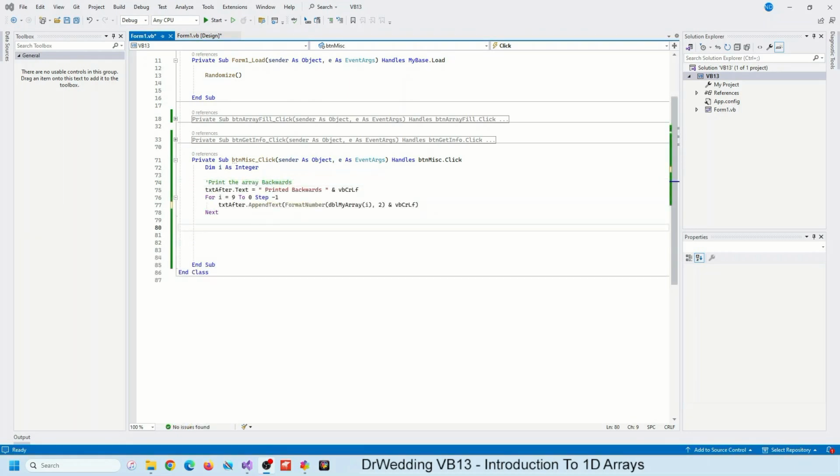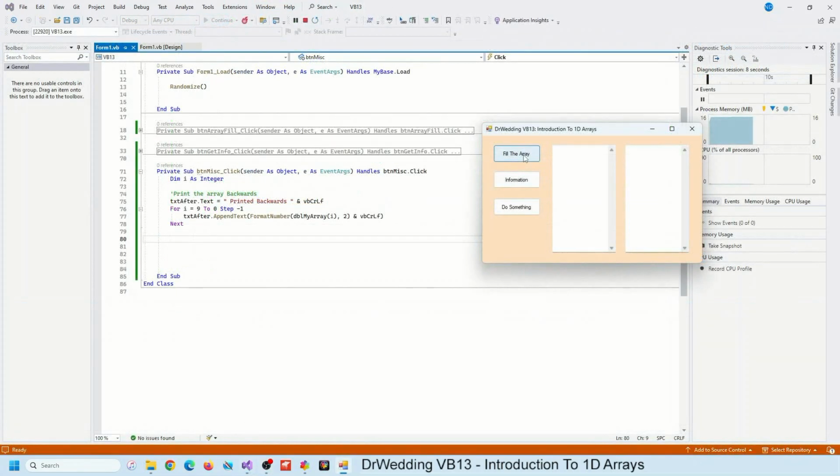This segment of code will print the array backwards. All I did was put the array inside of a loop and made the loop index match the array index. However, the loop is going from 9 to 0 with a step size of -1. Let's see what happens when I run this program. First, I'm going to fill the array, then I'm going to reverse the array.